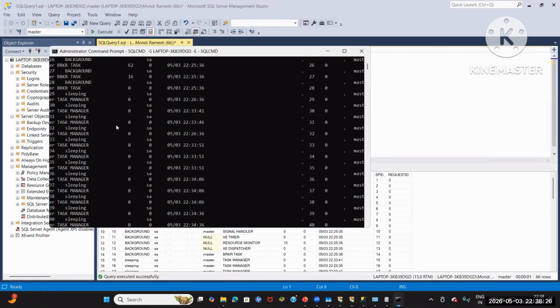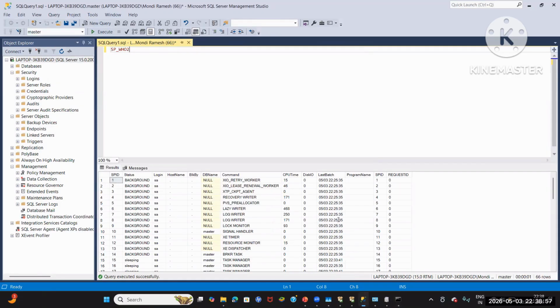How many sessions are running? When you're working from CMD, every command needs to end with GO. You can see every command here also. This is the same process, but from the command line, and this is from the graphical user interface.